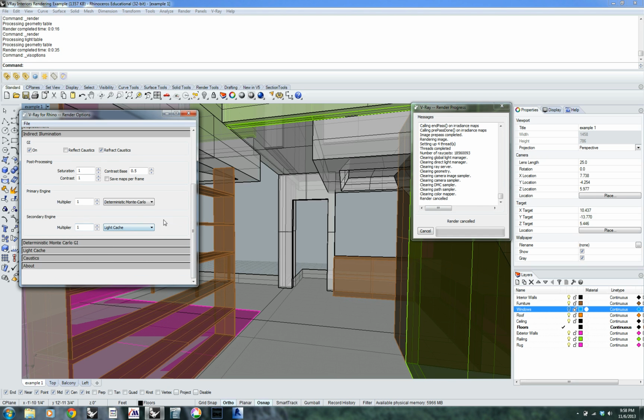And this is actually probably the most powerful tool for interior renders. It just works. And I found that there are a lot of tutorials that say that irradiance map is the best one for interior renders. I found that deterministic Monte Carlo gives me a much cleaner result, and it's actually quite quick.